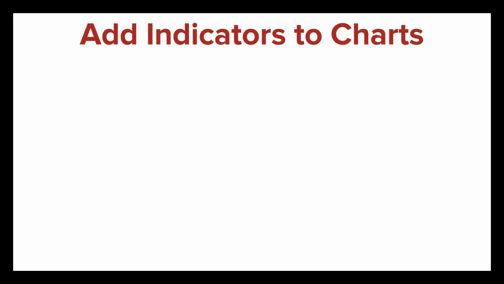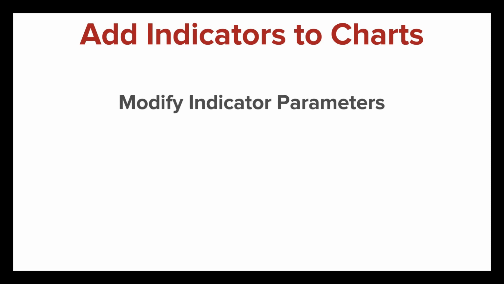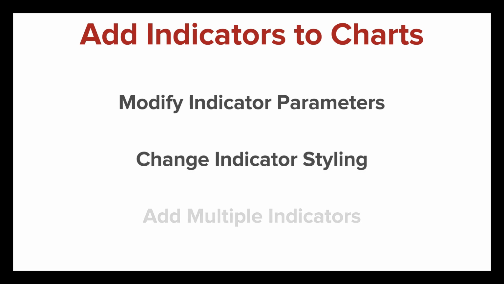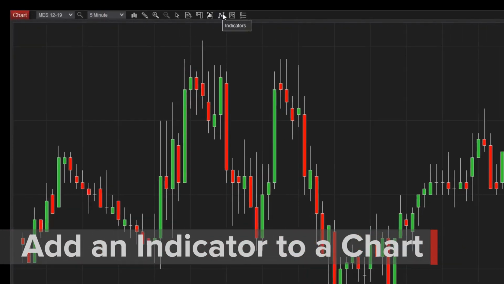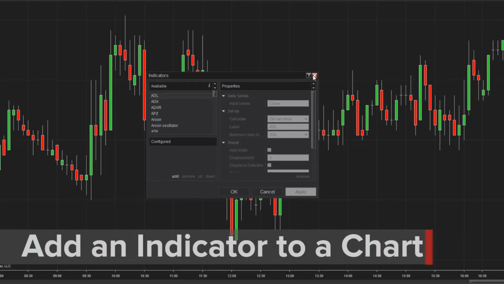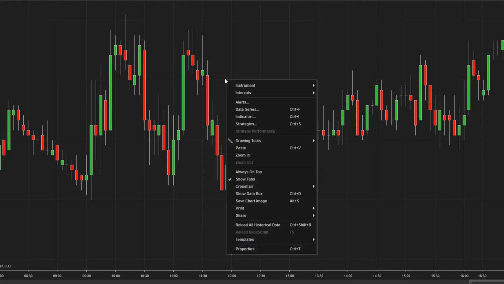In this video, I'll demonstrate adding an indicator to a new chart, modifying its parameters, changing the plot style of an indicator, and adding multiple indicators to a chart. There are a few ways to add an indicator to a chart. You can either click on the indicator's icon in the chart toolbar, or right-click on the chart and select Indicators.